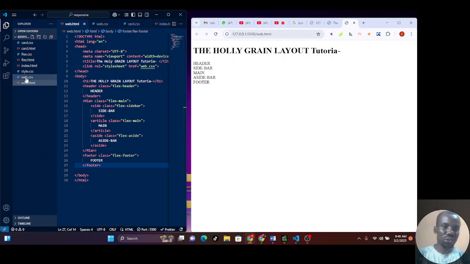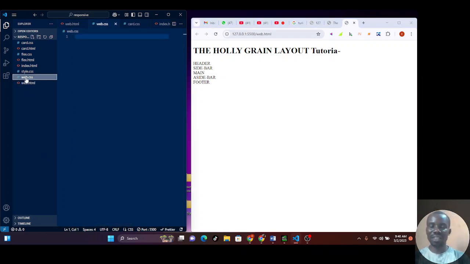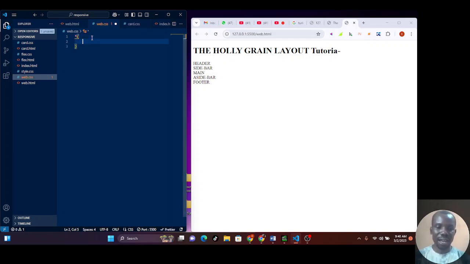So let's now go ahead to CSS and see how we can actually design this and turn it to what we actually want it to be, which is a website skeleton. So we go ahead, and as usual, let's start with the universal. Remember, asterisk is universal. It covers everything as far as that HTML code is concerned, the one we are working on right now.